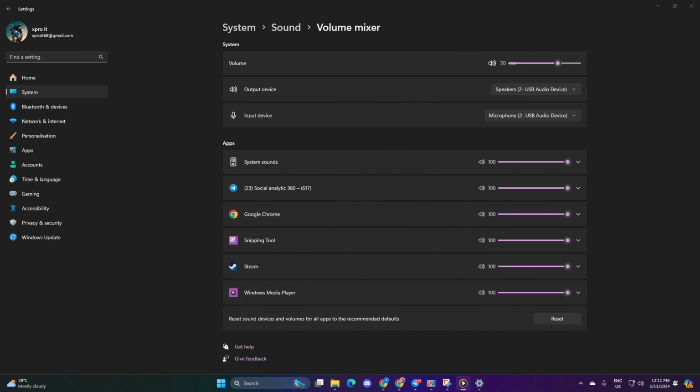To tweak an app's volume, simply slide the slider left or right until it hits your preferred level. Fear not, adjusting an app's volume here only affects that specific app, not your entire system. And that's a wrap. You've learned how to adjust an app's volume without messing up your whole system in Windows 11.